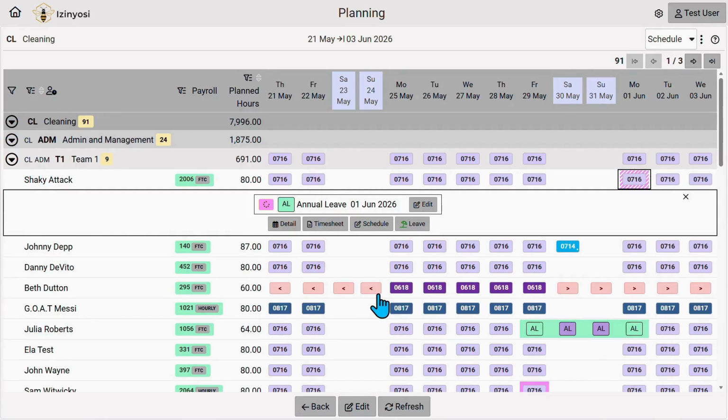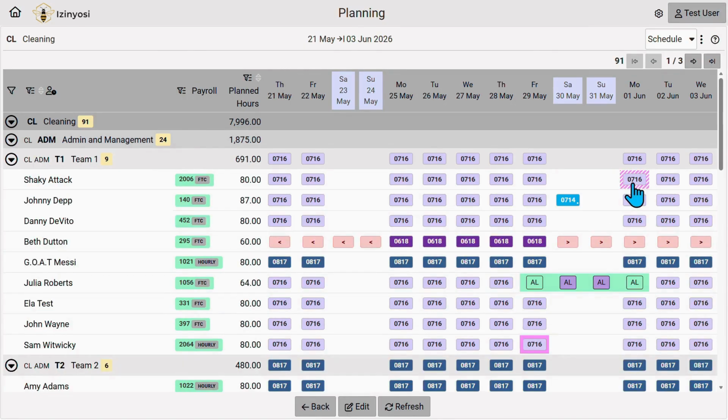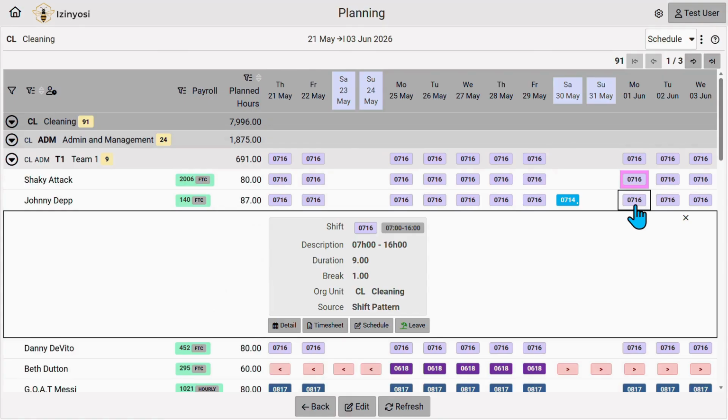Inactive assignments are indicated by means of a pink icon to the left and right of an assignment. This clearly shows a user when assignments have been started or ended. Clicking on a shift on a day will open up more information about the shift and various other options for you to use.